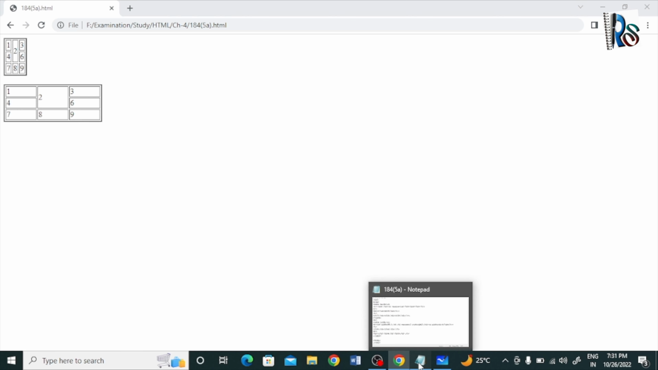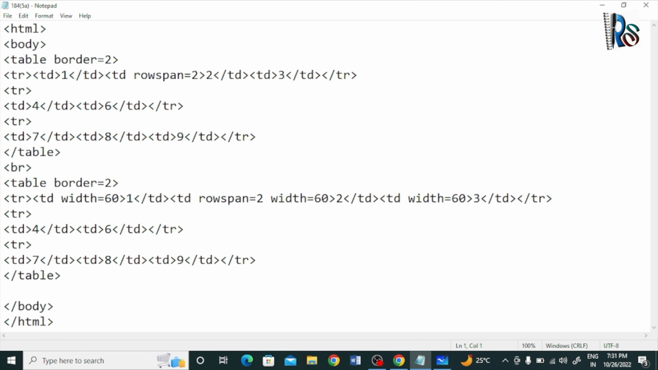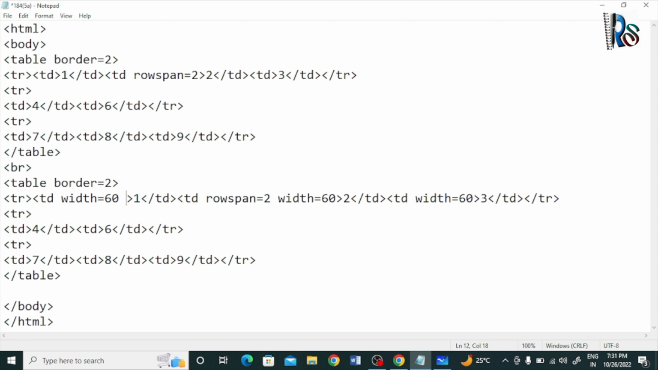Now we will understand the HTML code. This is the first table. Here we have used the border attribute and row span only, and in this one we have used width. If you want to increase the height, then how can you? If I give the height where the content is 1, I can use the height here, and now we can check the output. Height of the row is increased. Fine. In this way you can increase the height or width.